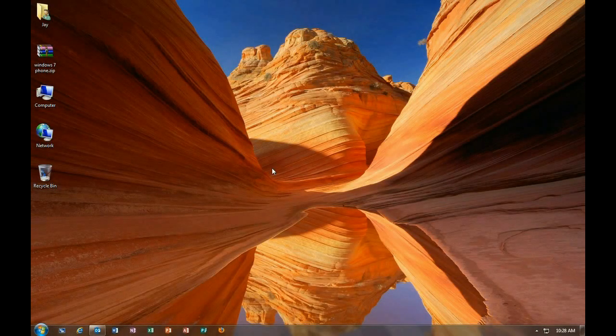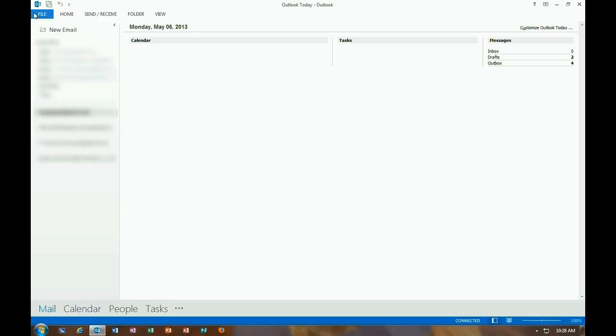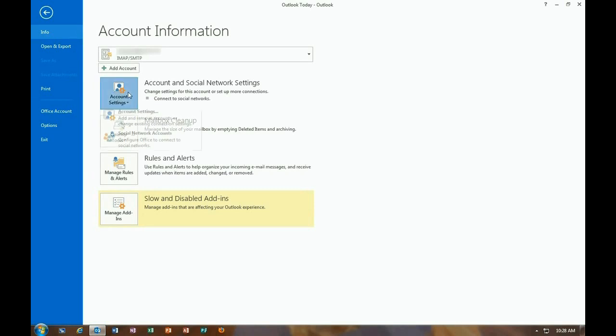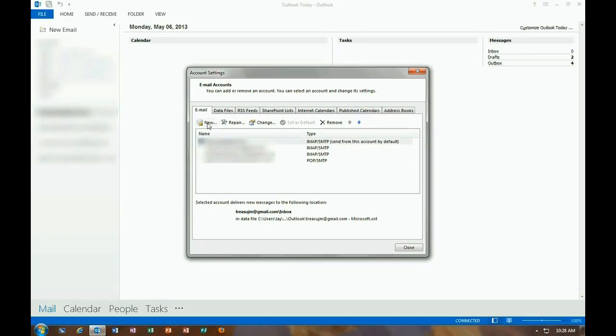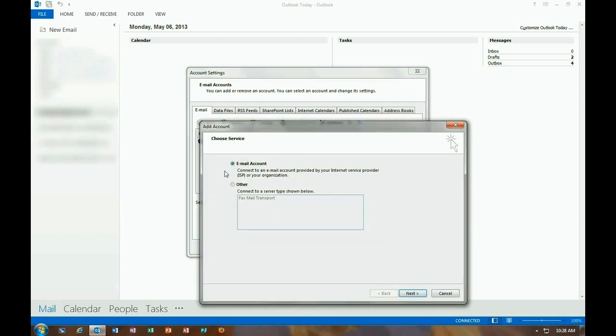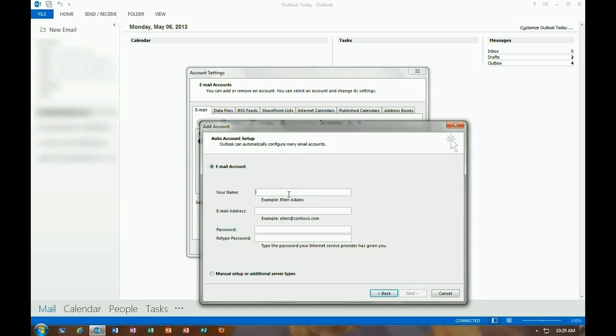Okay, so in order to add an email account to Outlook 2013 using the automatic settings, go ahead and open up Outlook. Click on Account Settings, and Account Settings one more time. Then we want to click on New. Make sure email is selected. Click on Next. Then type in your name.